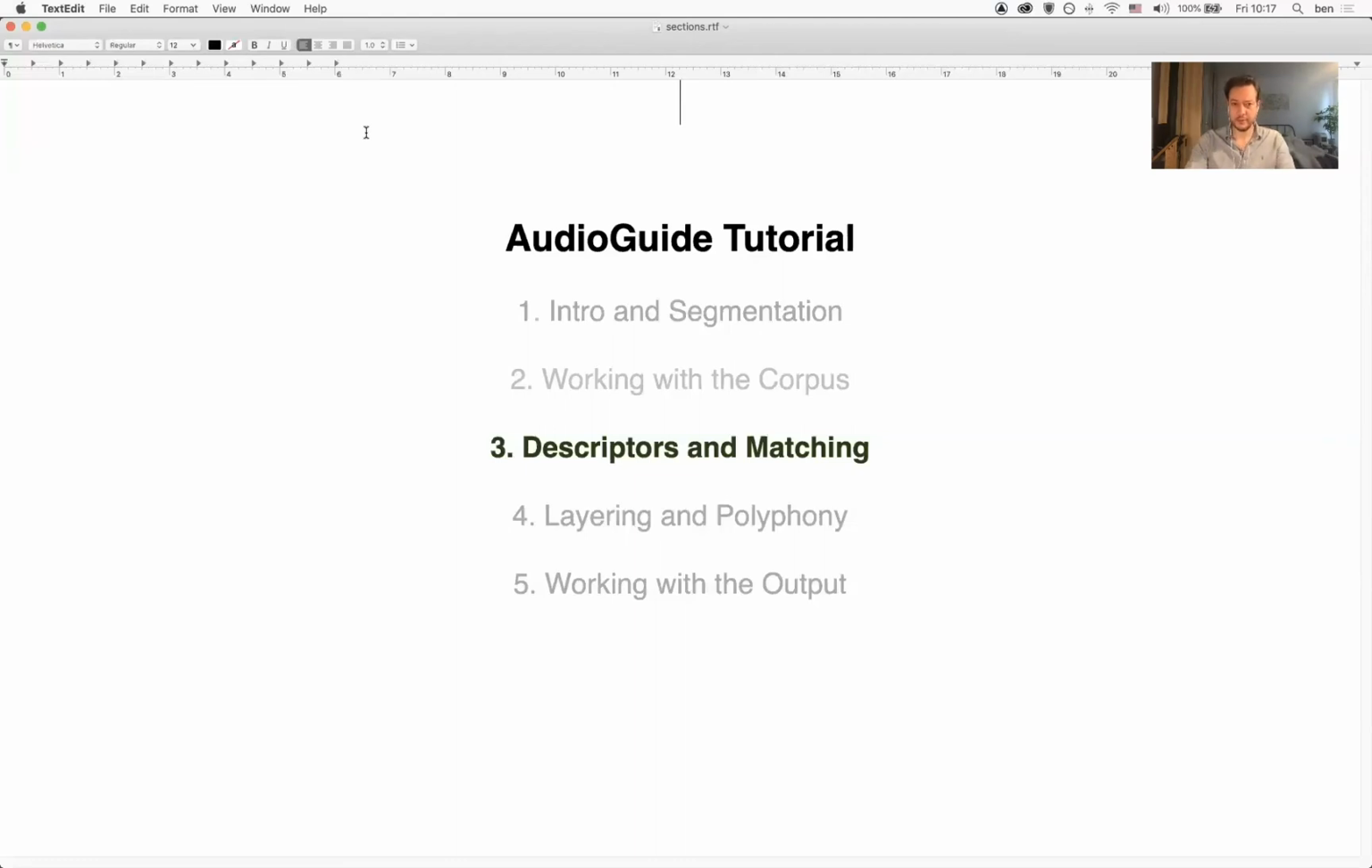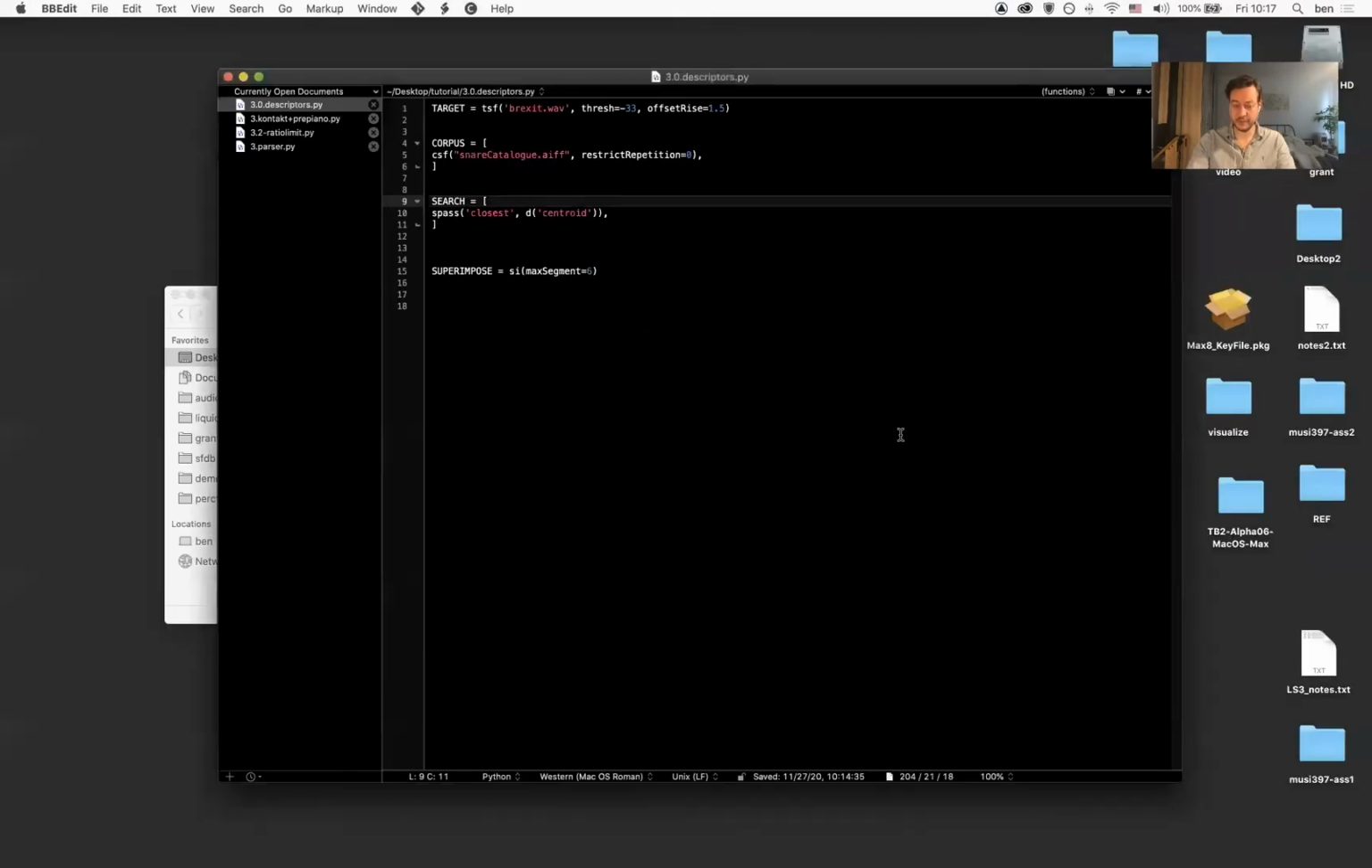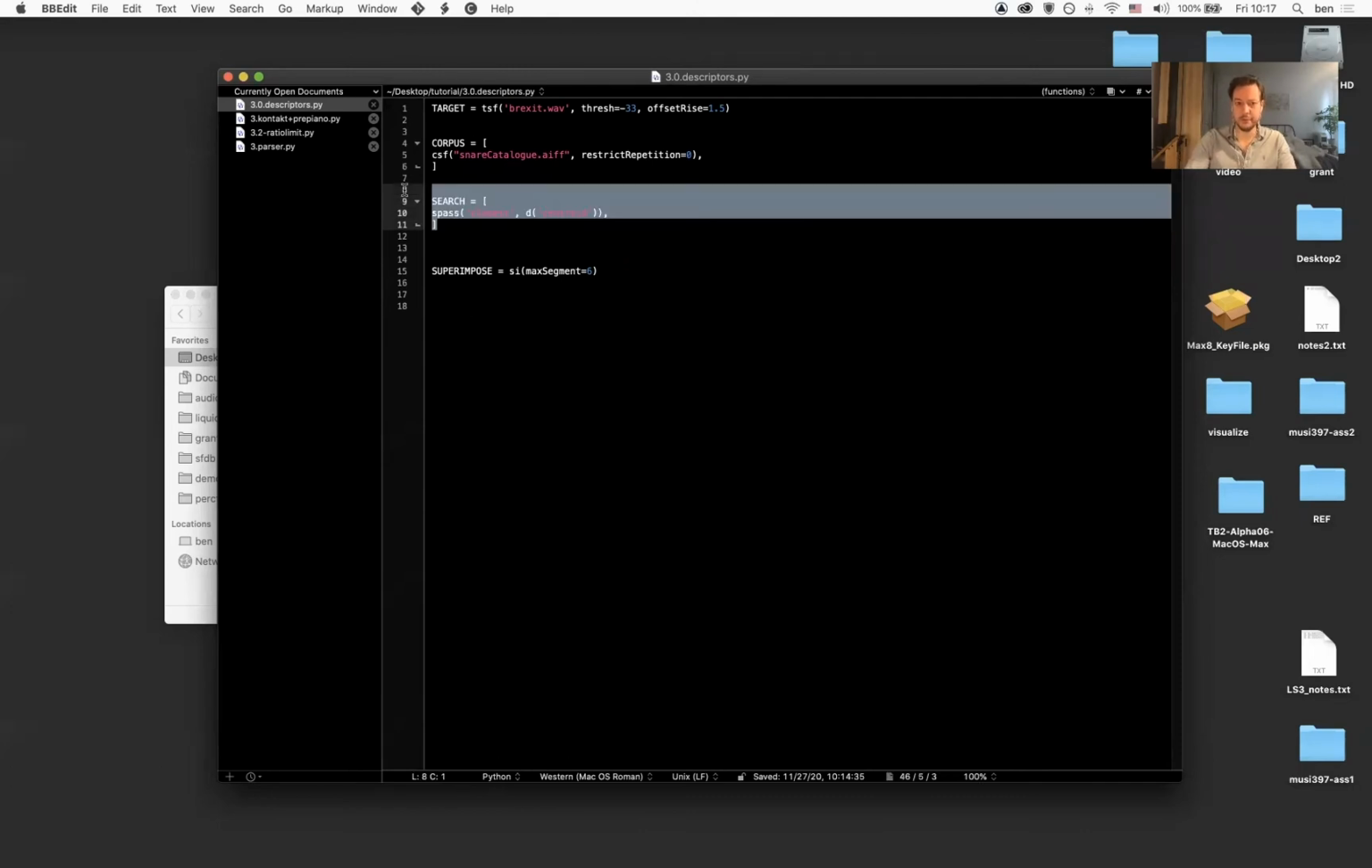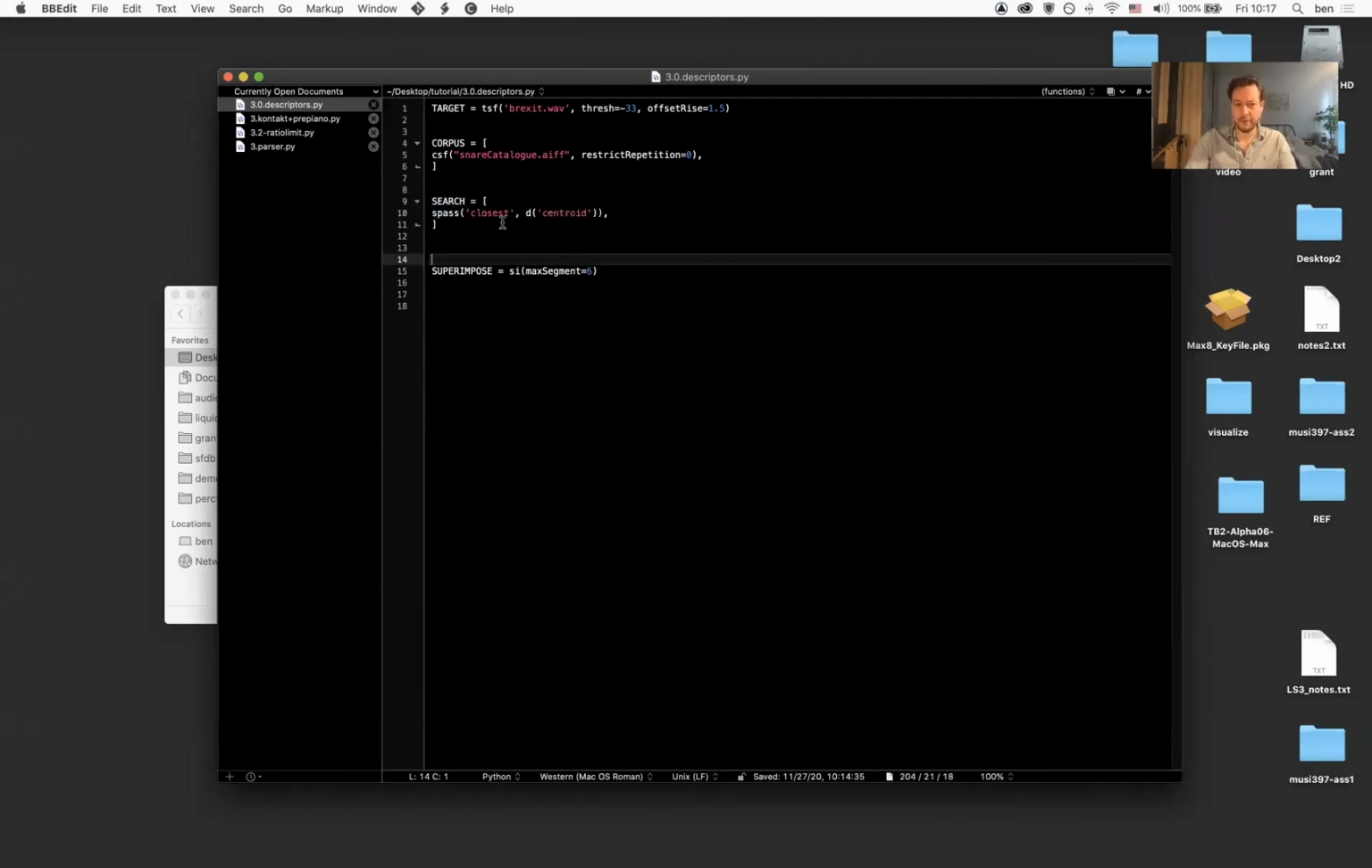So in this third tutorial video, I'm going to be speaking about descriptors and matching. And we're going to use a relatively simple options file for the beginning part of this talk. And we're going to be focusing on the search variable.